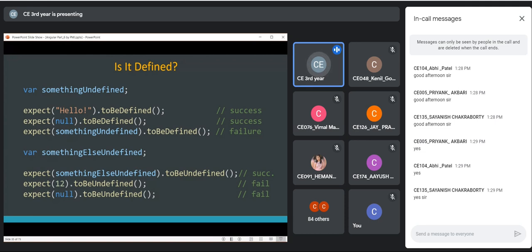And even if you want to check whether an object exists or a string exists or not, you can use the toBeDefined matcher, which will check whether this string is defined or some variable is defined or not, or whether the variable points to a valid value or not. In that case, you can use toBeDefined or toBeUndefined.